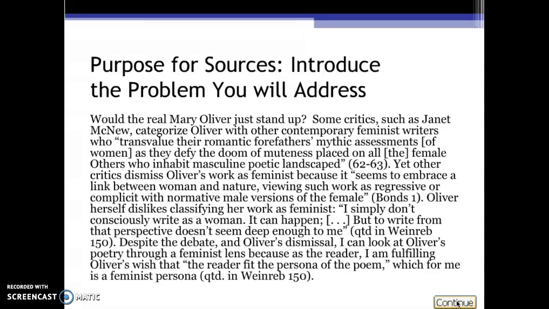Oliver herself dislikes classifying her work as feminist. "I simply don't consciously write as a woman. It can happen, but to write from that perspective doesn't seem deep enough to me." Despite the debate and Oliver's dismissal, I can look at Oliver's poetry through a feminist lens because as the reader I am fulfilling Oliver's wish that the reader fit the persona of the poem, which for me is a feminist persona.